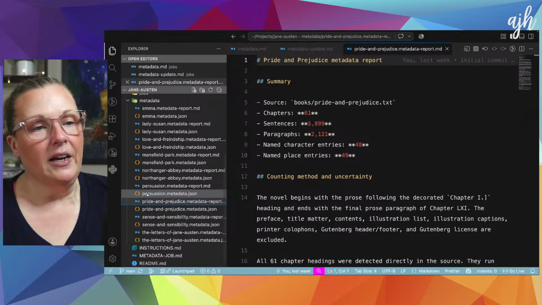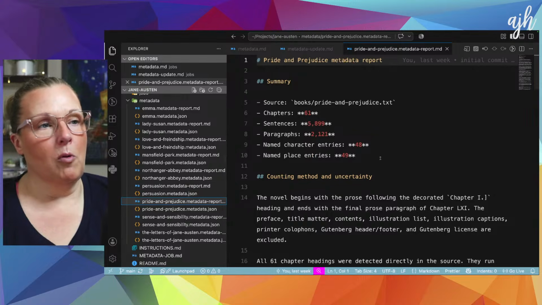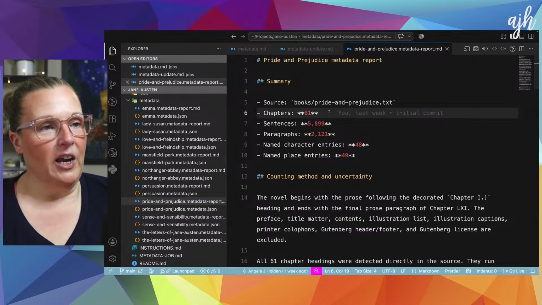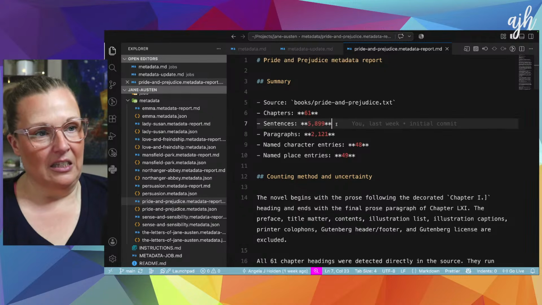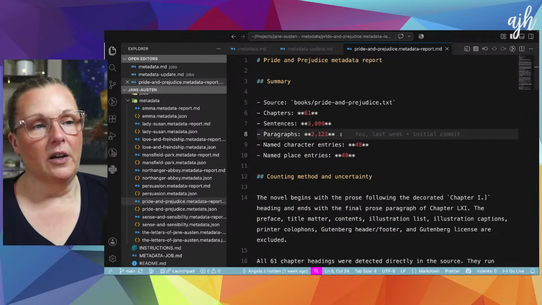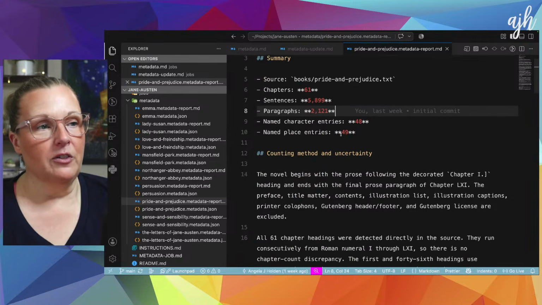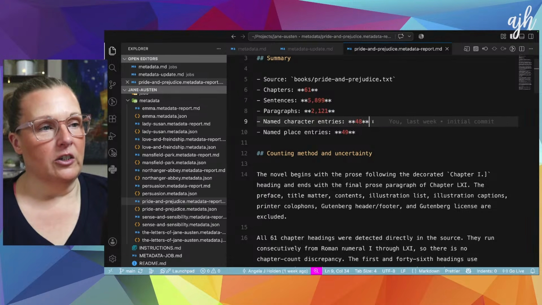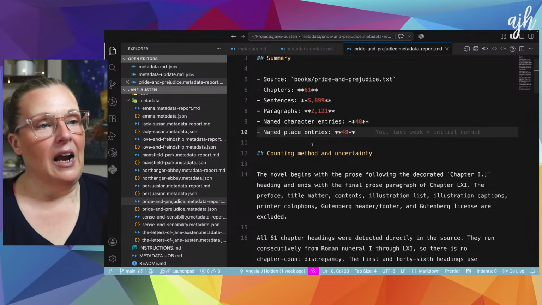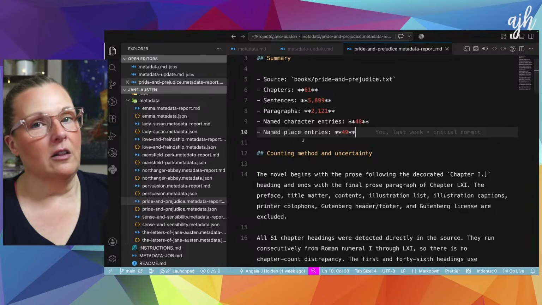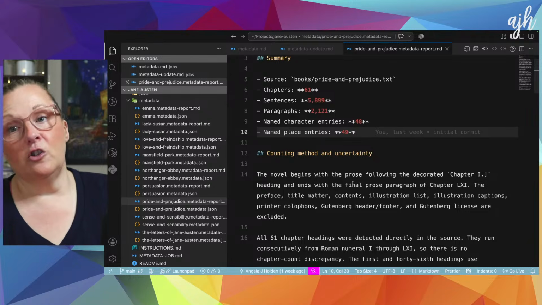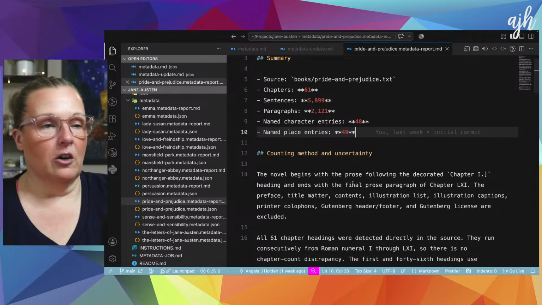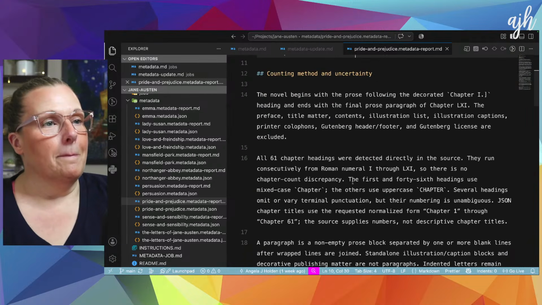So here's the Pride and Prejudice metadata report. There are 61 chapters, 5,899 sentences, 2,121 paragraphs, 48 characters, and 49 locations or place entries. And a location could be like London, or it could be Pemberley, which is Mr. Darcy's estate, right? Or Northanger or something like that.